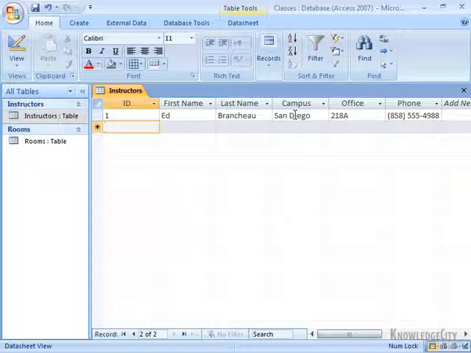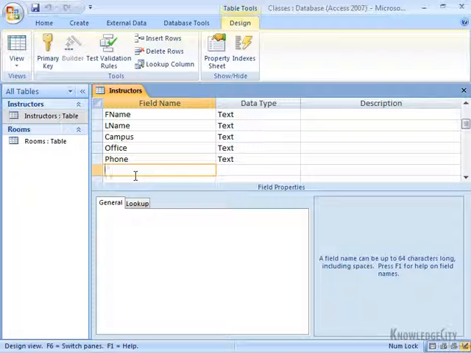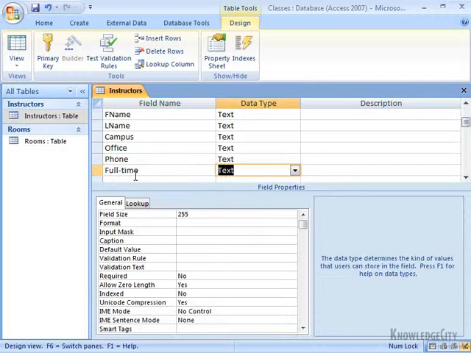Let's create a yes-no field that determines if an instructor works full-time or part-time. We'll return to the Instructors table in Design View. In the Field Name column, we'll click in the empty row below Phone, which is down here, and we'll type full-time with a hyphen. And we'll press Tab.